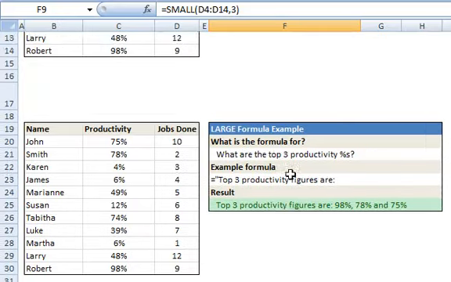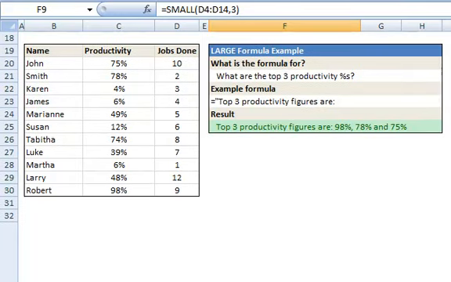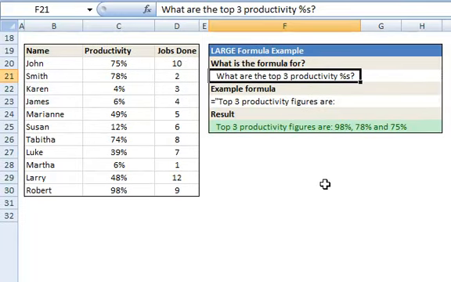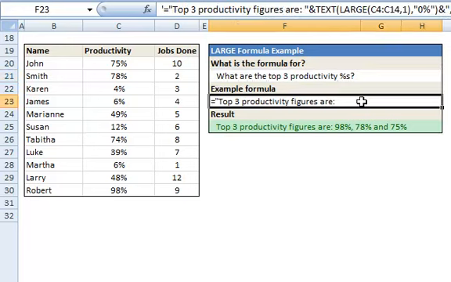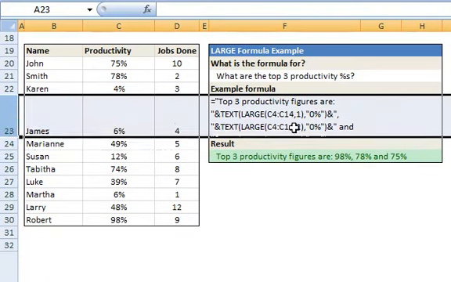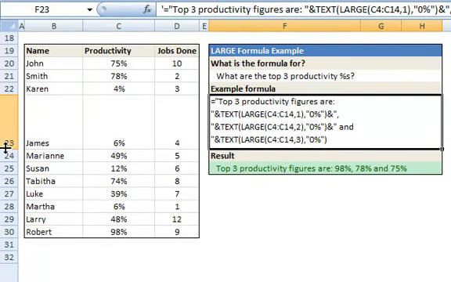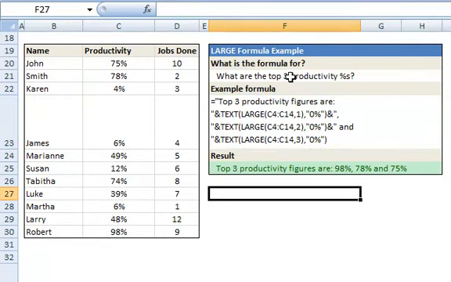You can use the similar way to work with large formula, which is shown here. What are the top 3 productivity percentages? This is a slightly bigger formula, but nothing to worry. I think you're not able to see this. Let me just... okay, now you can see. The question that you wanted to answer is what are the top 3 productivity percentages?